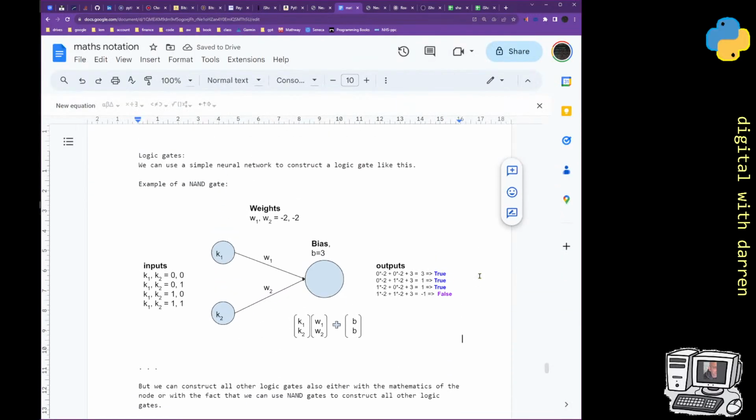Now we've got that. So it's an example of an AND gate using a neural network, a very, very simple neural network with only one node, and the weightings are set to -2, -2. I could have put the weightings in this vertical format, but we can understand that this means the same. That's cool. And that's pretty much it.